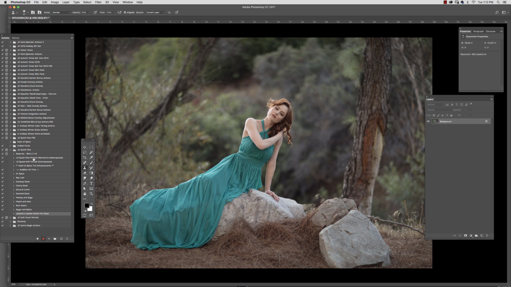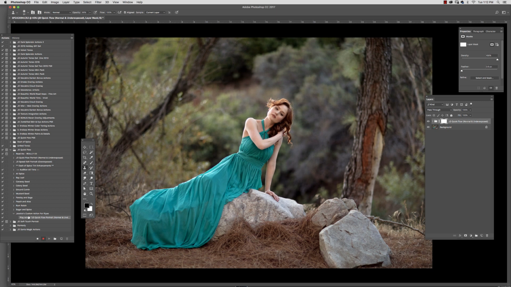So let's say, like the user, the first thing I did was I hit the QuickFlow portrait action. I'm going to go ahead and run that, but notice I am hitting this record button down here. I've started my own action, I hit this little red record button, and as you can see here it says Jessica's Custom Action for Elise, and the first thing it says now is Play Action JD QuickFlow Portrait. And here we have our folder.